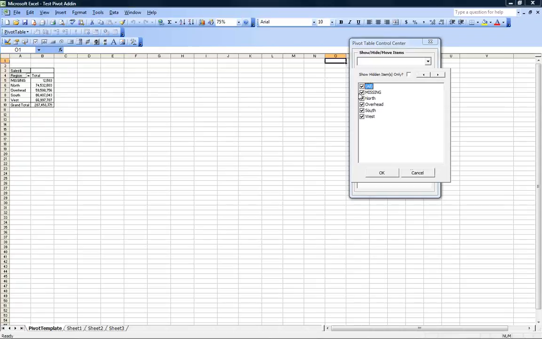If you want to reorder the items that is not in a normal sort order, you can select the field. Let's say you wanted to have north and make that first. You select it and use the arrow buttons to move it into the first position. Then I will select south and use the arrow buttons to move that in the pivot table into the second position. I will then select west and move that into the third position.